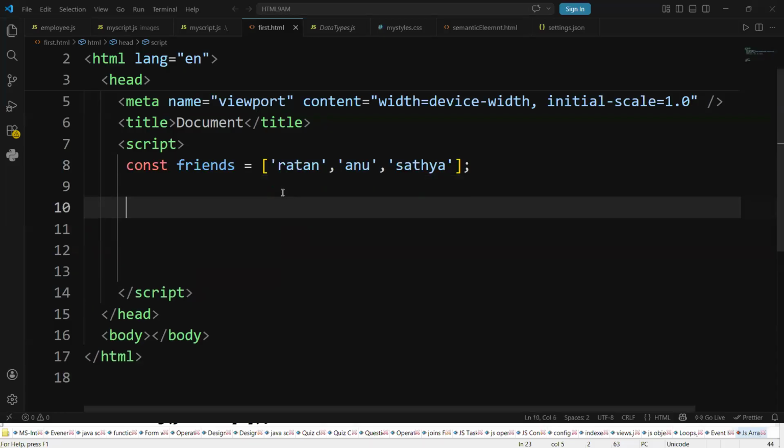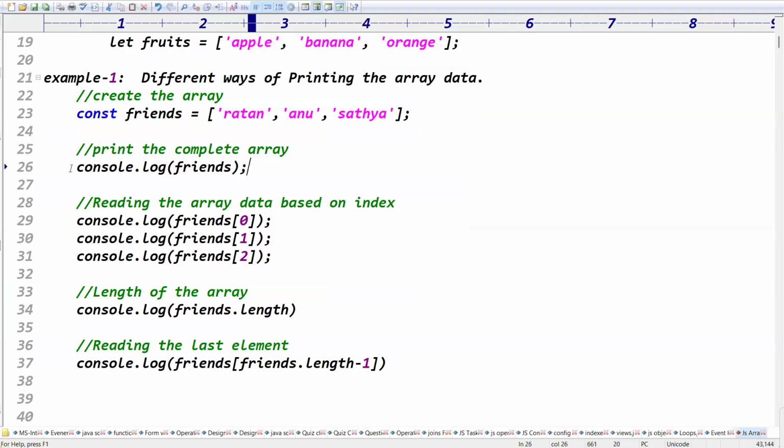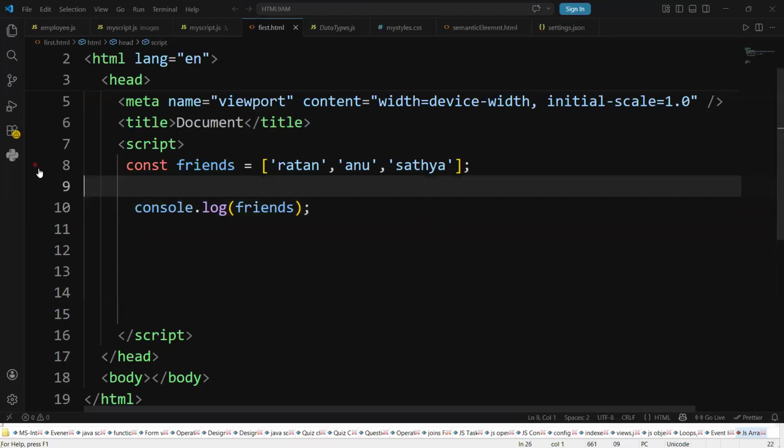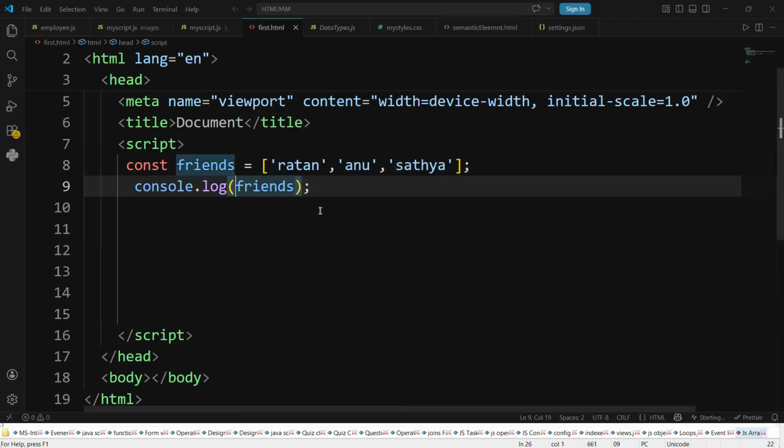You just take the array of friends. So the array index starts from what? 0. And we know that you can print all the array data in a single line. Console.log of what? Friends. So you can right click and open with live server.